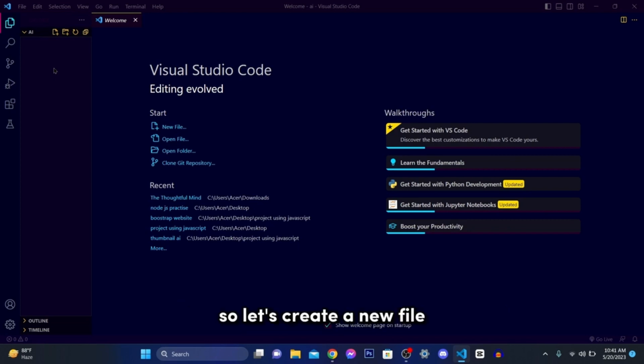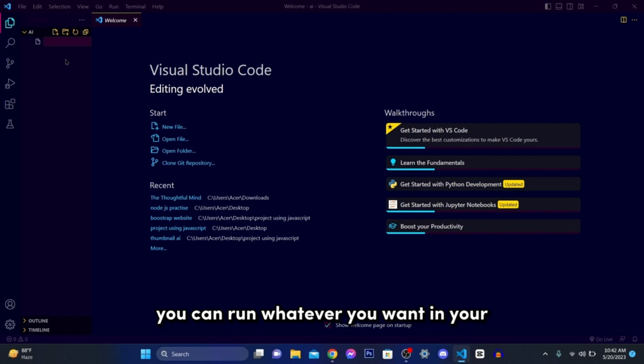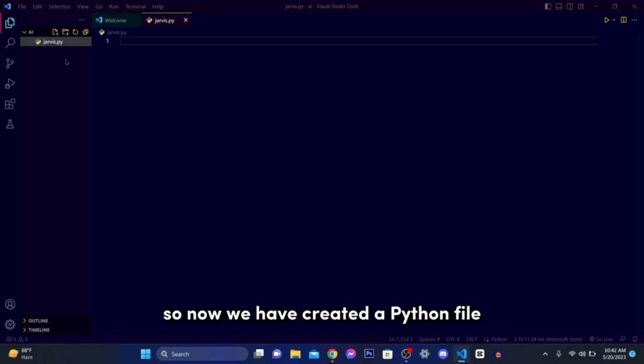So let's create a new file by clicking this file icon over here. Okay, so let's name it. You can name it whatever you want. Let me write jarvis.py. So now we have created a Python file. You can name it whatever you want, but the .py extension is compulsory.